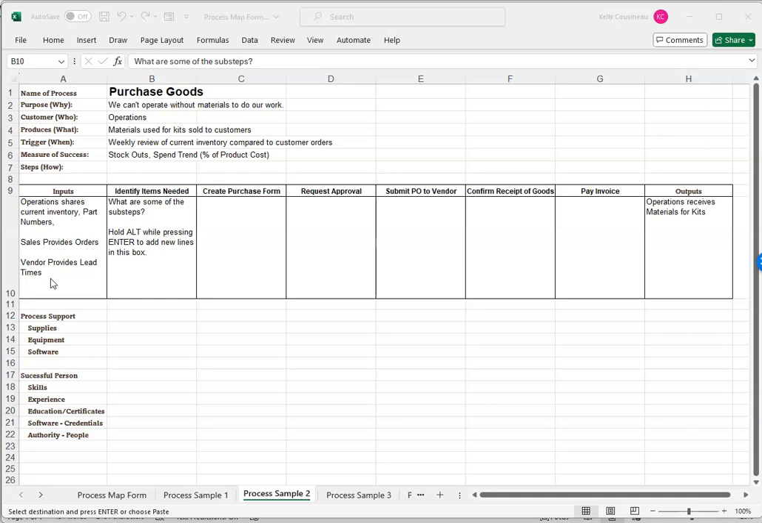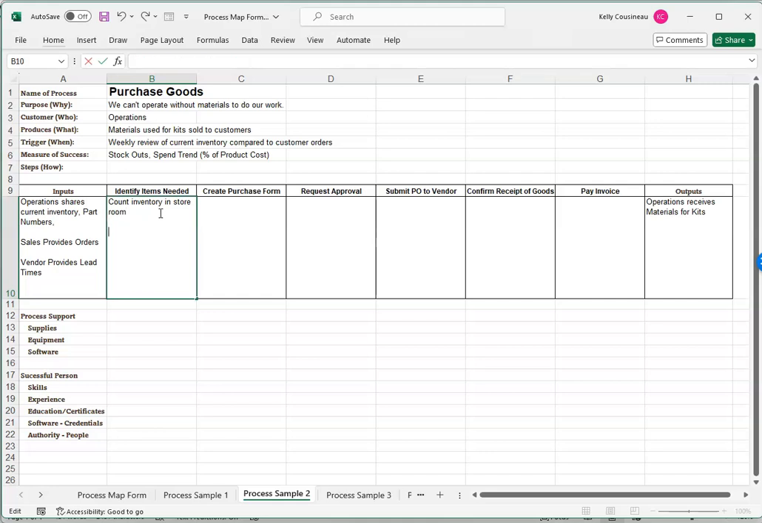Now in step 3, we are going to break down those major steps. For example, when it comes to identifying items needed, we're going to count inventory in the storeroom as one of the sub-steps we'll do here. And I'm going to use my Alt and the Enter key to go down a blank line. This is on a PC. It probably is different on a Mac.